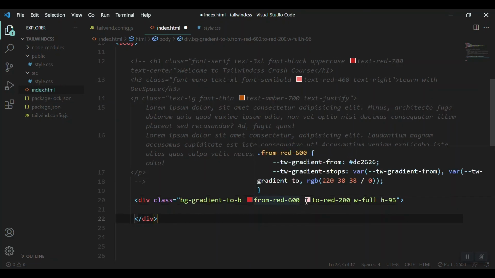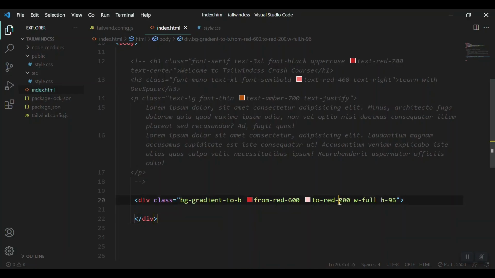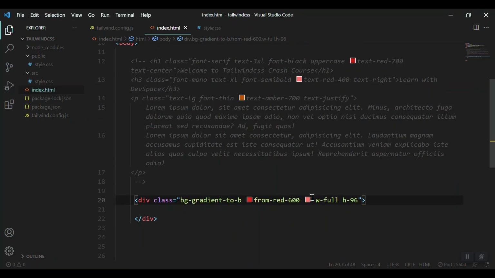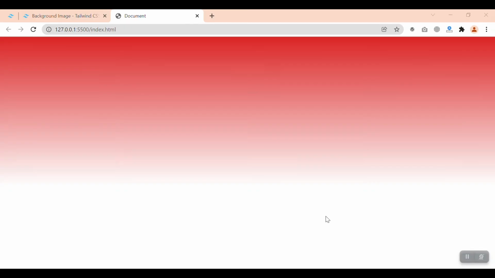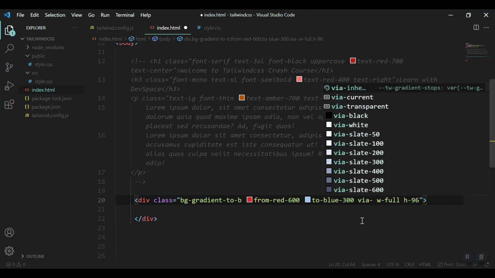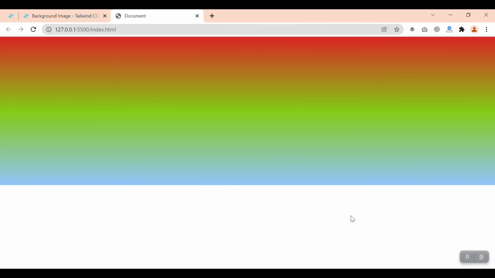This to section is optional. Whether you give it or not, it will work fine. So let's save it and refresh here. We have the red 600 at the top here and the red 200 down here. We can just change to red 400 as well. If you don't use it, it will just put a transparent or white background from top to bottom. And you can even use a third color, for example, from-red-600 to-blue-300, let's say, and via, the third color in between, for example, lime-500. That's it. It might not be advisable, but you can use it. That may be somehow useful sometimes.